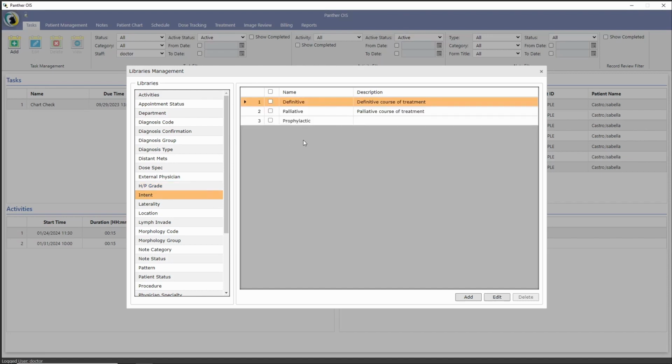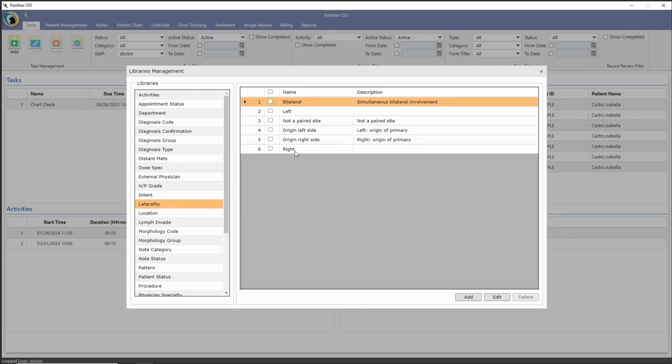The intent library is used to select the objective you are trying to achieve by administering the treatment plan. The laterality library is used to specify the tumor position. Laterality refers to the side of the body and is applied to the primary side only. Laterality for an unknown primary site should be recorded as not a paired site. Note, this field is not intended for a metastatic site.